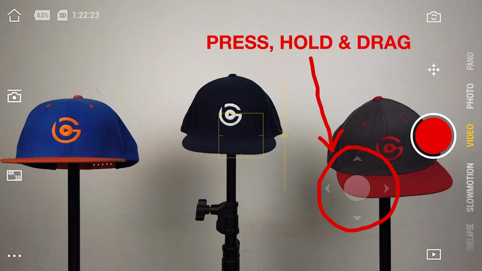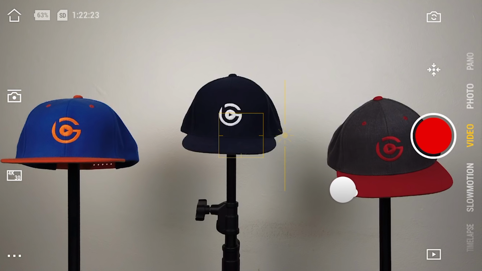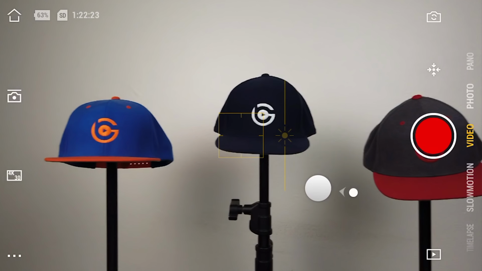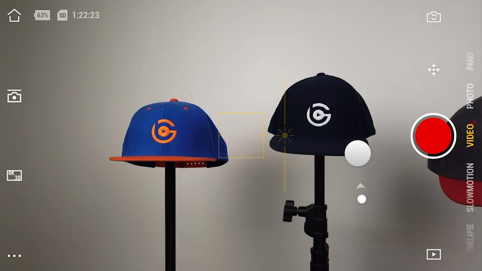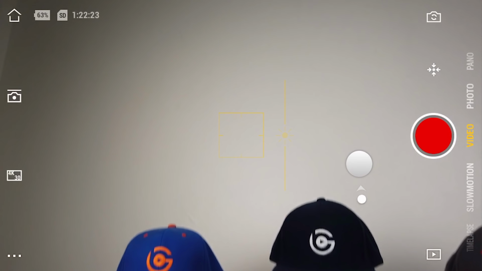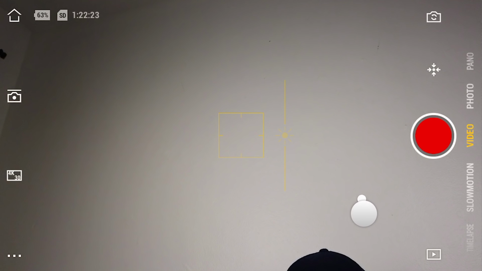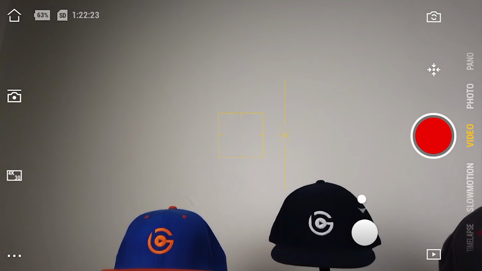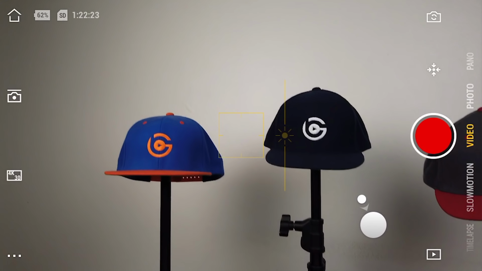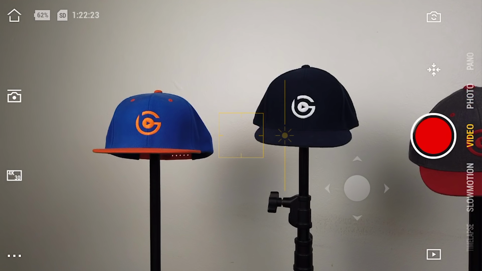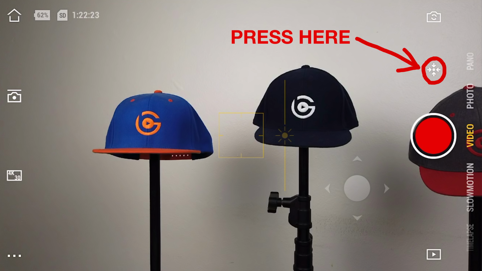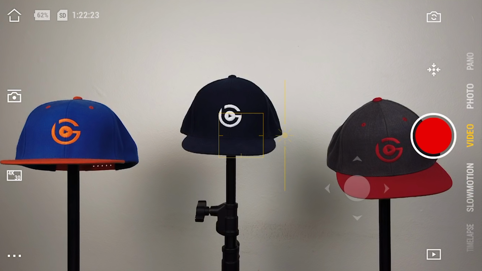You can press on this little icon on the screen and just move it with your finger. I can move it around, up and down, and all around, anywhere I want it. Now let's say you're moving it and you're like, I don't want it right there. Just above the red dot, there's a little recenter button. You press that and then the camera will recenter.